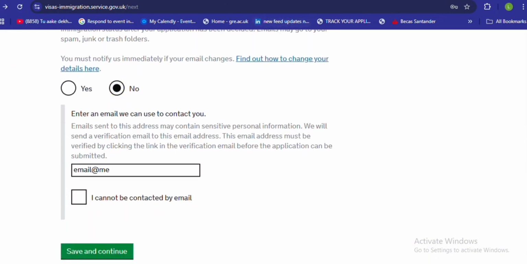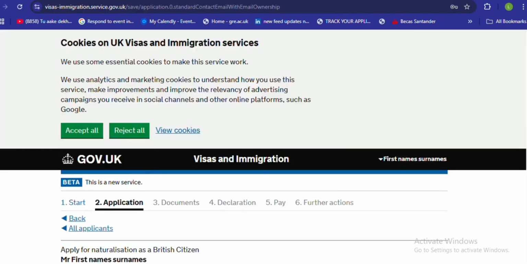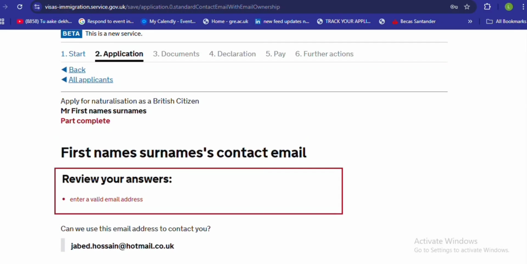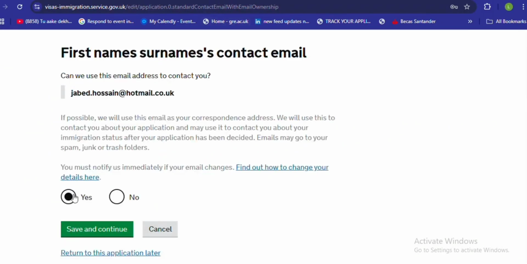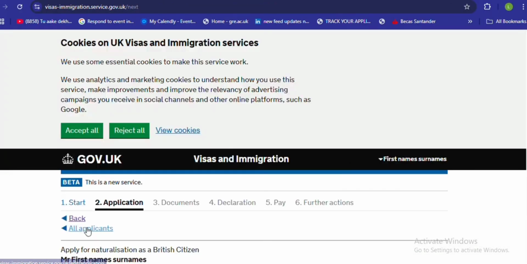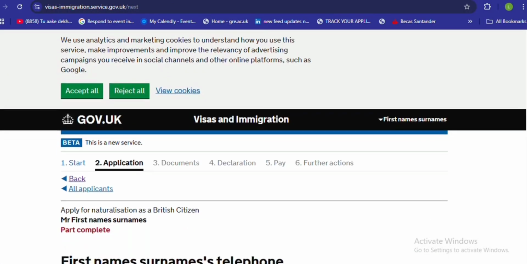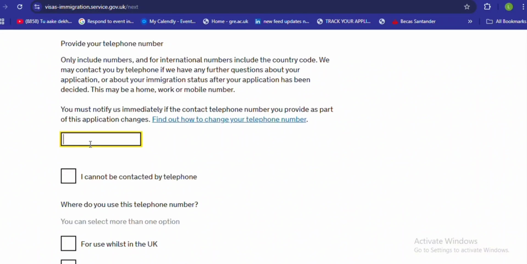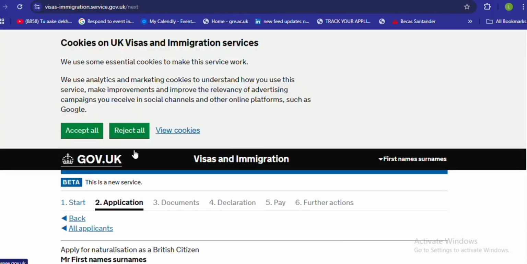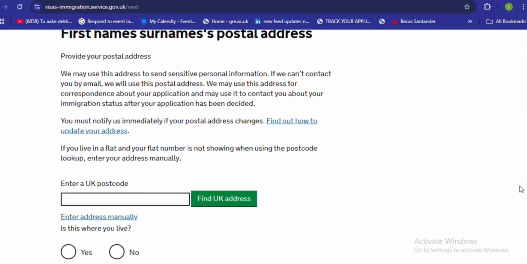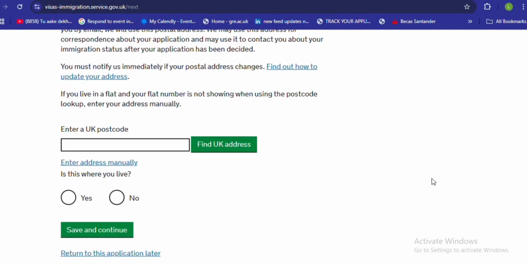Can you use this email address to contact you? Yes, or you must notify immediately if your email has changed. Sorry, I clicked no. It should be yes. This email address belongs to me, so yes. Then provide your telephone number. It asks your phone number. Enter your phone number in the box for use whilst in the UK. Then click save and continue.